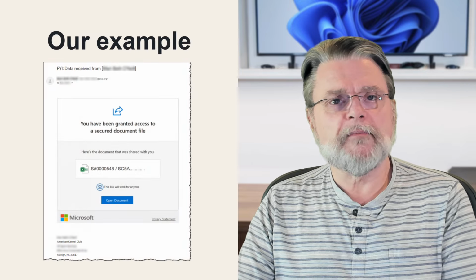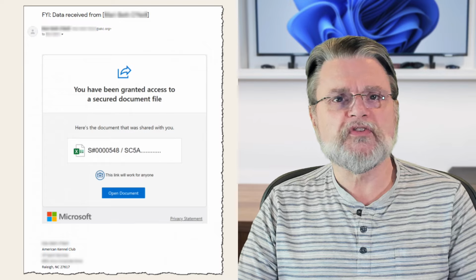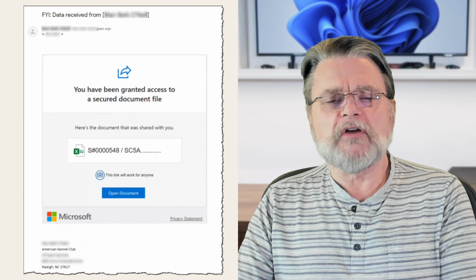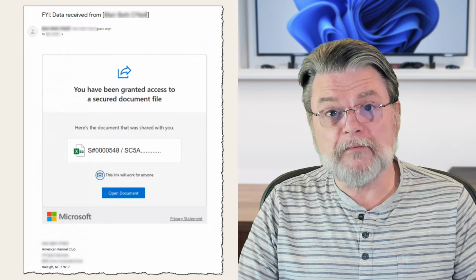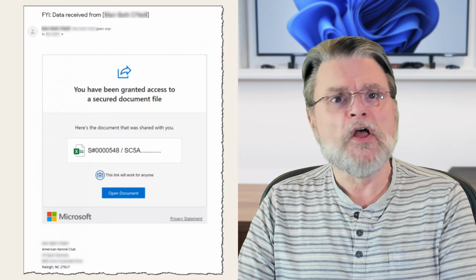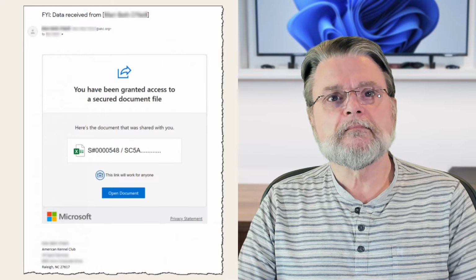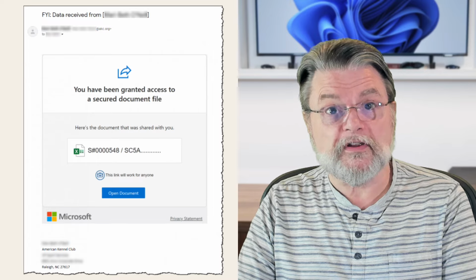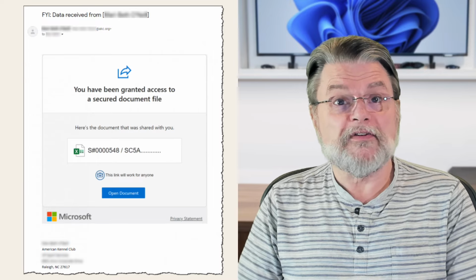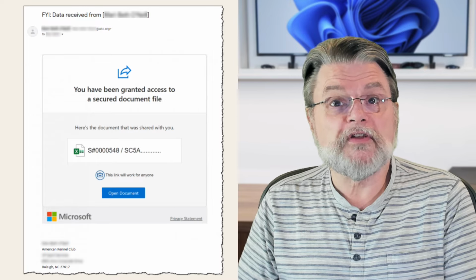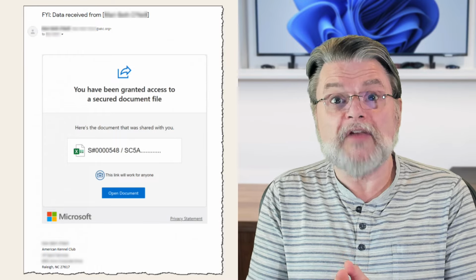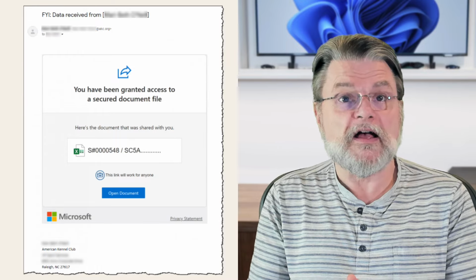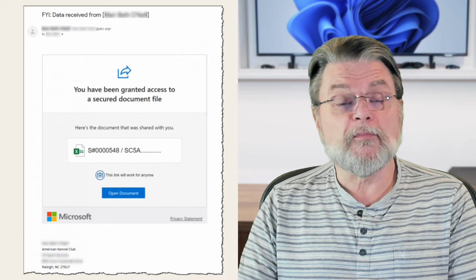You can see it's something about having been granted access to a secure document file. It's got an Excel icon for the document. It's got an open document link. It's got the Microsoft logo, all that good stuff. I blurred out a few things for privacy, but the blurred out name in the FYI data received from subject is someone that my friend knows and has corresponded with in the past. So it looked like it was from a real person.